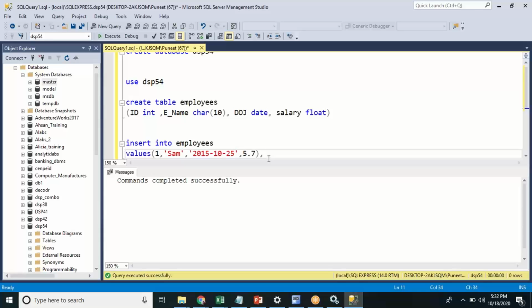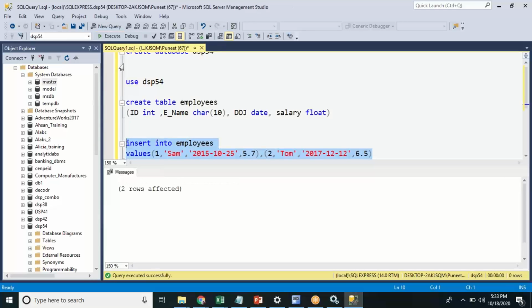If you want to insert multiple rows, just put a comma, and then ID 2, the name will be, suppose, Tom. His date of joining is, say, 2017, the month was December, and he joined on the 12th of December. So this is the second row, and his salary is, say, 6.5. Okay, so let us execute this command. What I've now done is inserted 2 rows of data into the table. My table is now created.